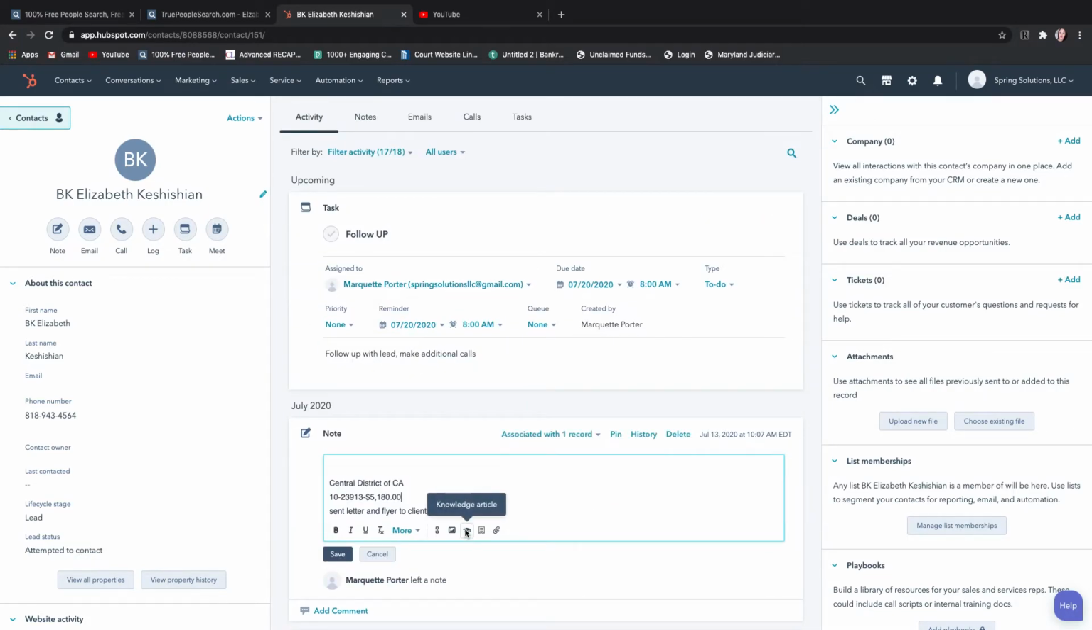All right, so anyway, you can save your documents there. You can also save images here too, and insert links. So there's just a lot of things that you can do.